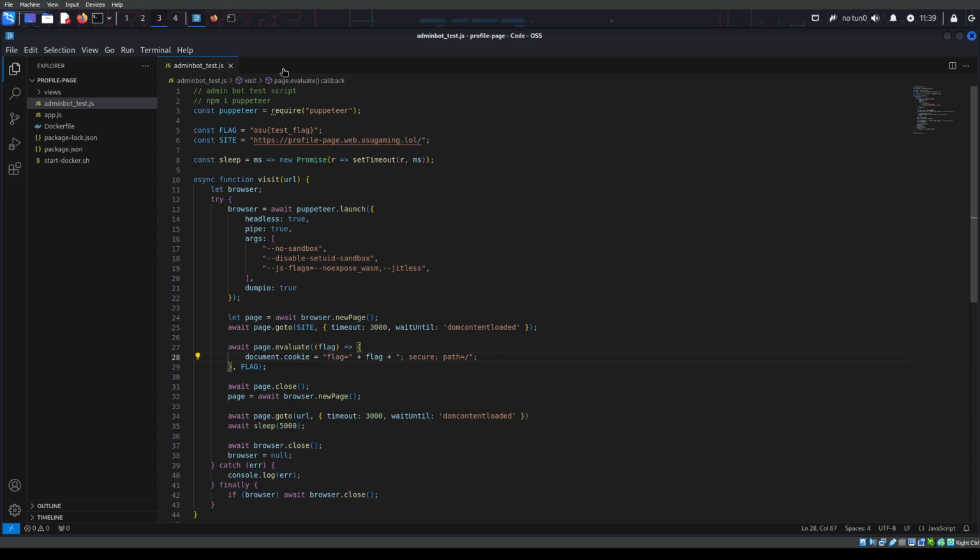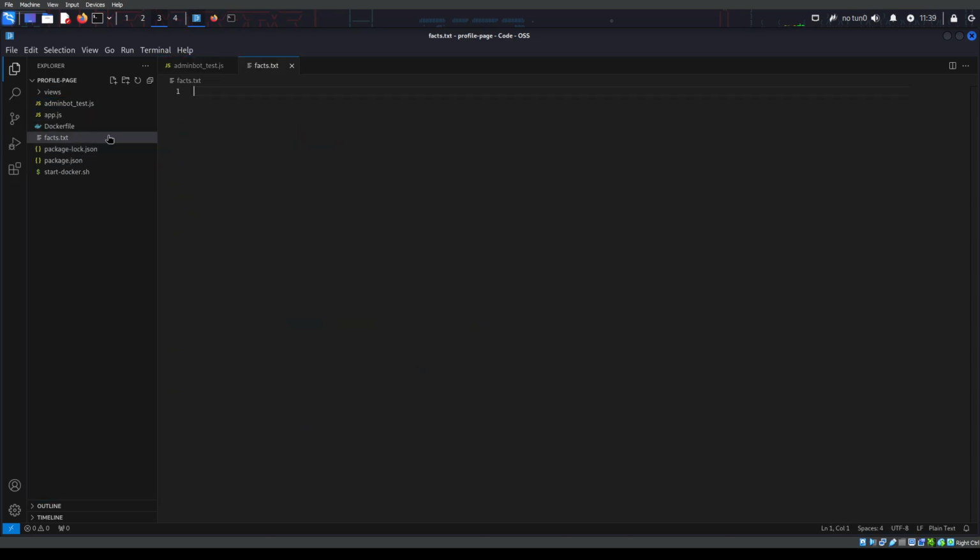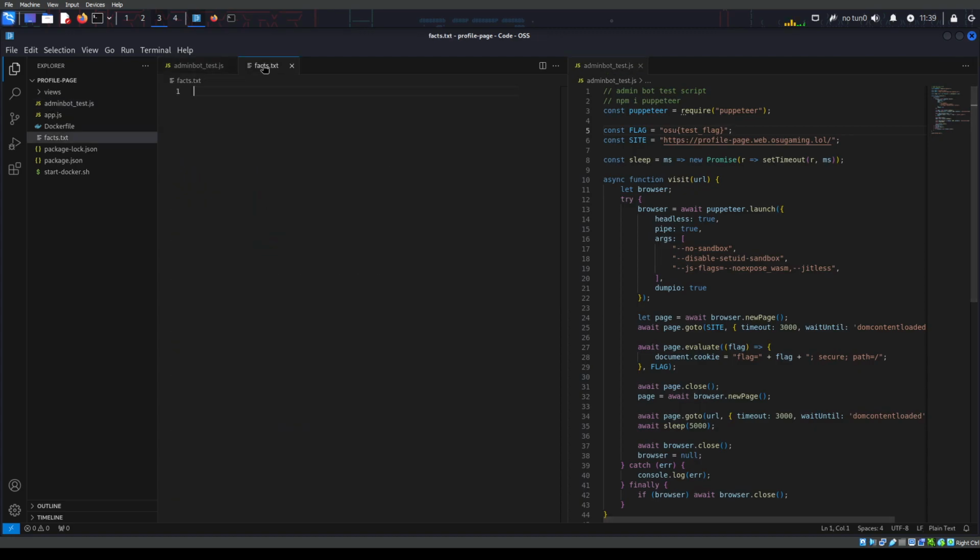So okay, we know a couple of things. We're doing elimination here. We know that the flag has to come through interaction with the bot. So maybe we can actually write this down. New file, facts. That's a good way to organize your thoughts in these CTF challenges and to eliminate the attack surface.